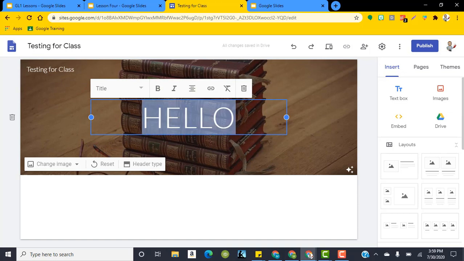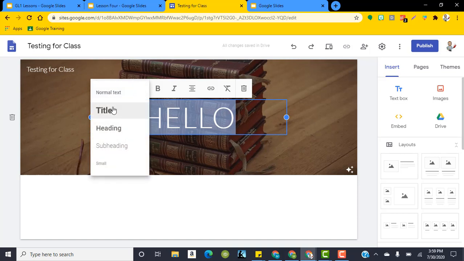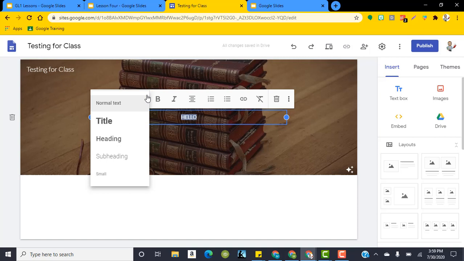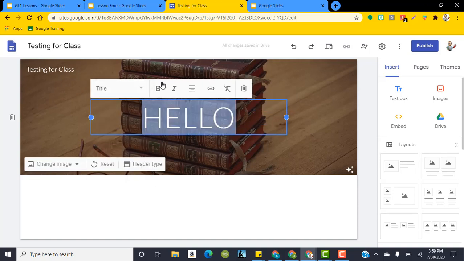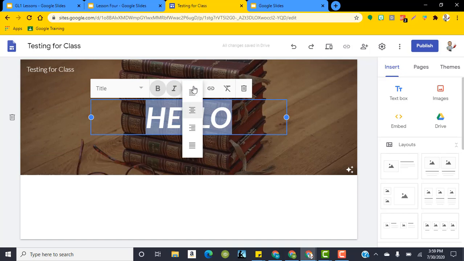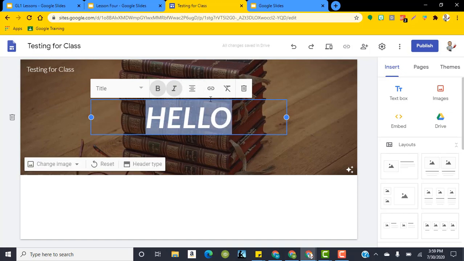Now, what can you do with the title? Can you change the font and things like that? Unfortunately, for the title you're very limited, but you can make it a title. You can make it normal text. Obviously, it is a title, so you want it to be a title. You can make it bold. You could put it in italics. You can center it or move it left and right. That's really all you can do. You can link it to a different page. Other than that, you are limited.